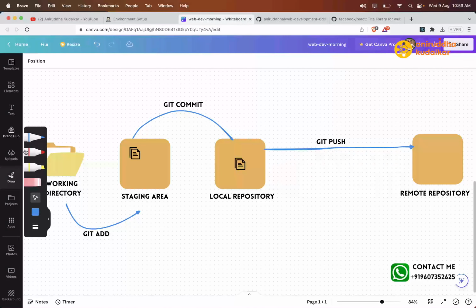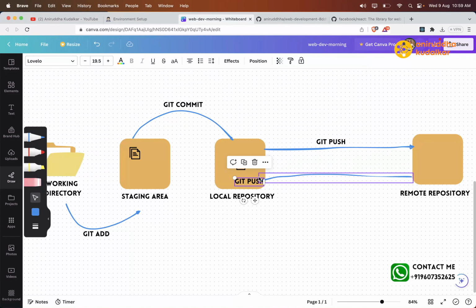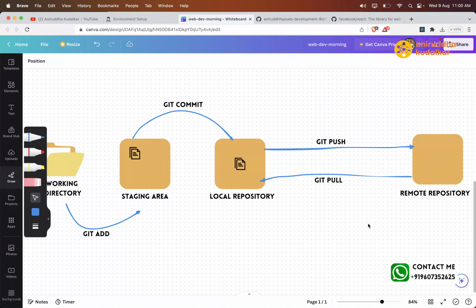On the flip side, if you want to get changes from the remote repository to the local repository, there is an operation called git pull. Git pull. You getting my point? Hello?